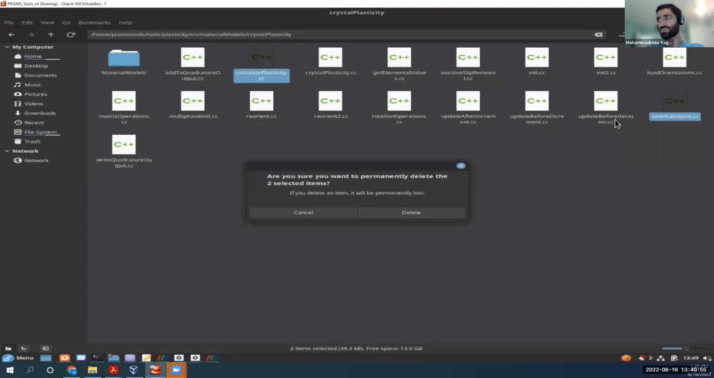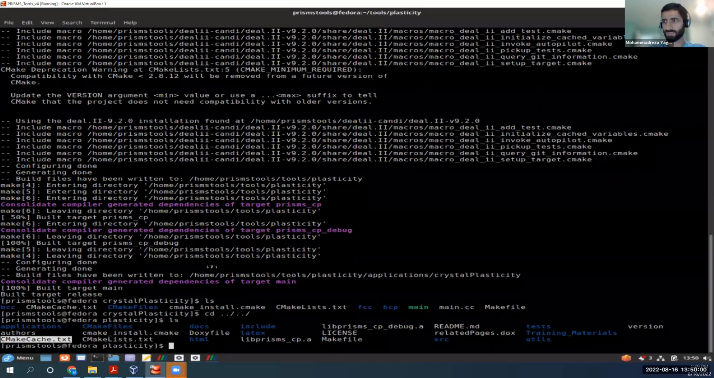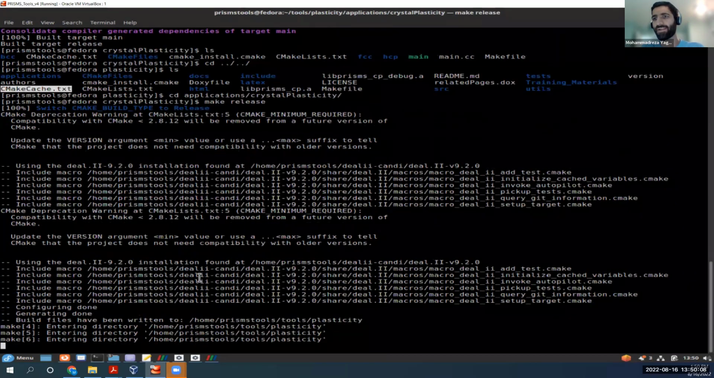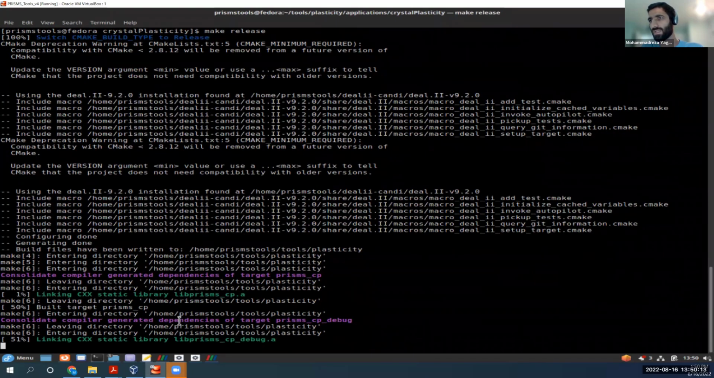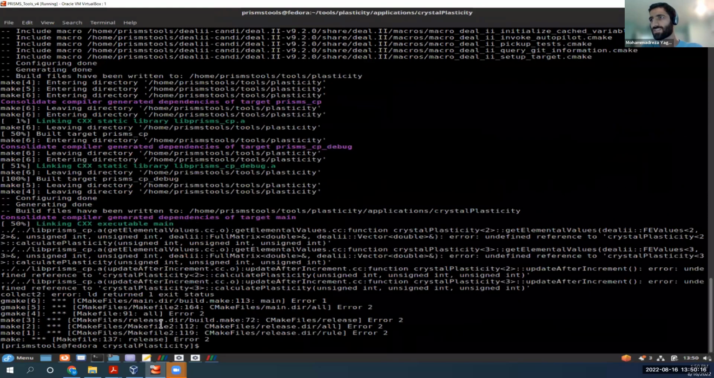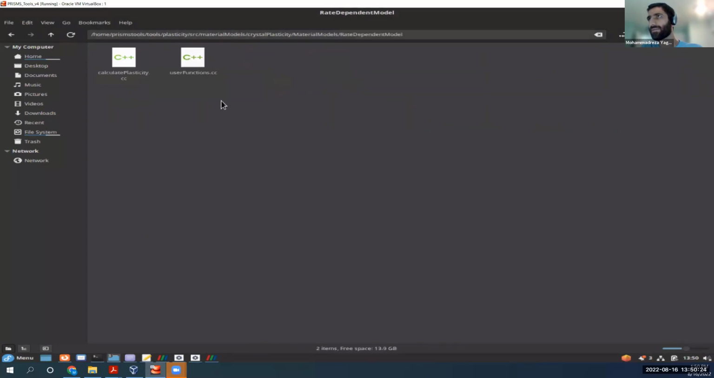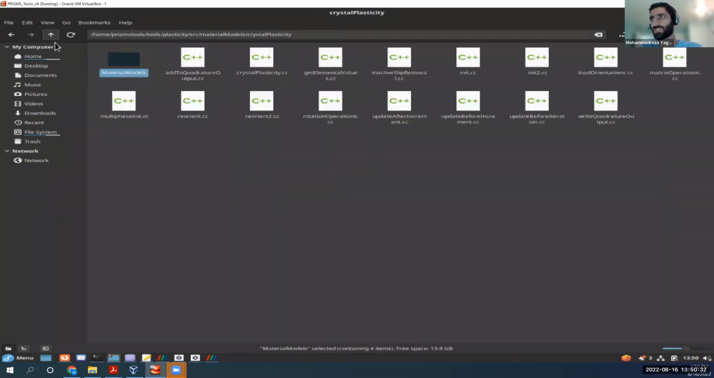If I remove these 2 files and then go back to the folder application, crystal plasticity, and do make release, it will give me an error. Why? Because there are 2 files which have been removed. So you see there is an error. Now, if you go back and copy it again, it will recognize them. That's a short trick, but you don't have to do that. You can do the clean version.